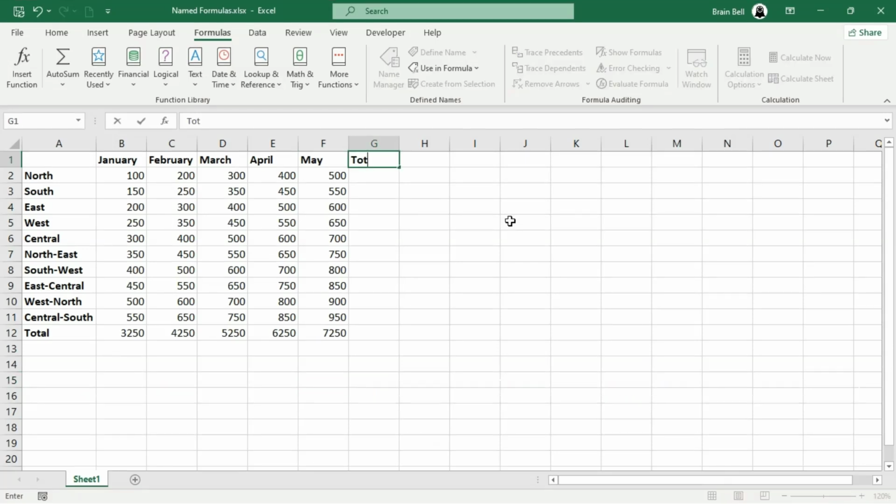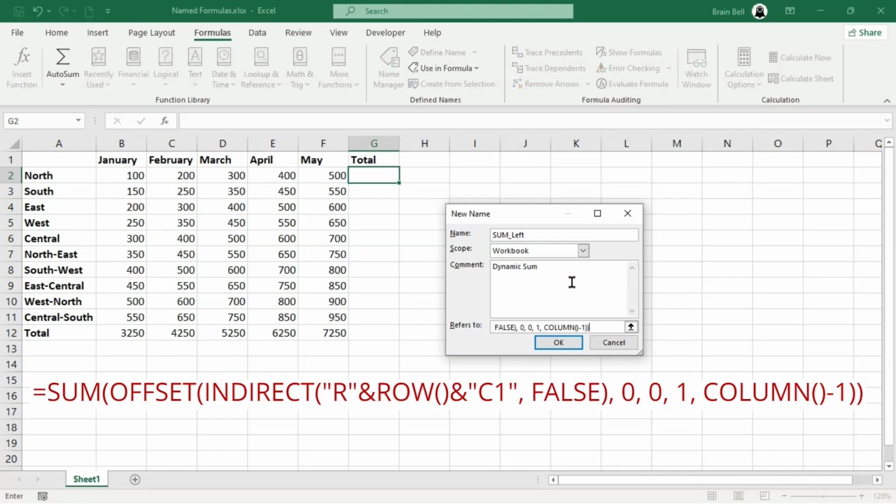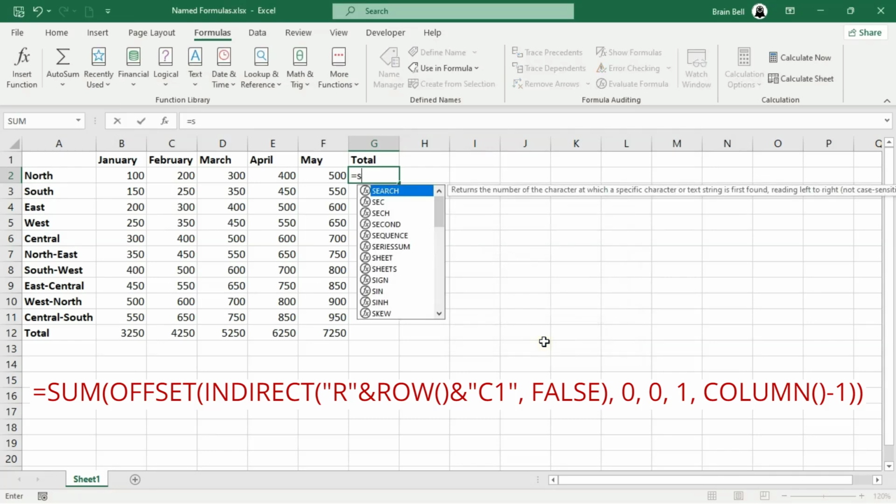Now, let's create another named formula to dynamically sum the values to the left of the active cell, without manually entering the cell range. To do this, go to the Formulas tab and click Define Name. Give the formula a name, such as sum_left, and enter the formula shown on the screen. We'll dive deeper into these formulas later in the video, but for now, try using the sum_left formula. It dynamically sums the range to the left of the active cell without needing any cell references.